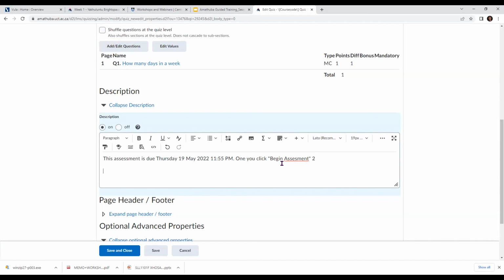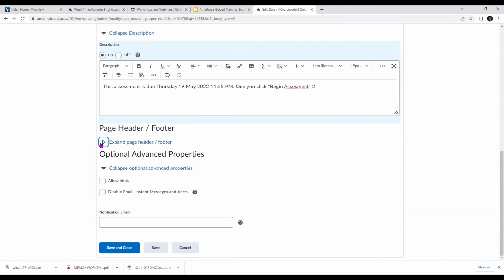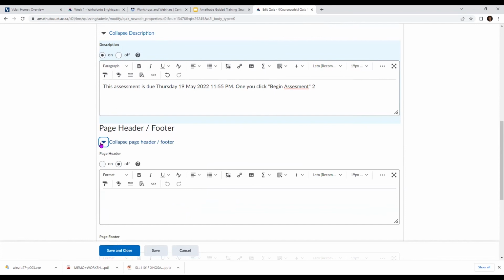Can they take it, like how many times can they take this quiz? So essentially the description bar would really help guide the students on how they would do the quiz and what the important details are that they need to know. And then here, really it's the page header and footer, it really depends on you.